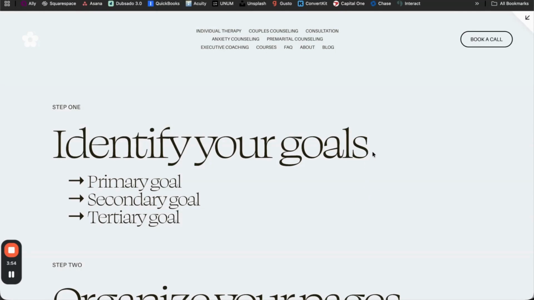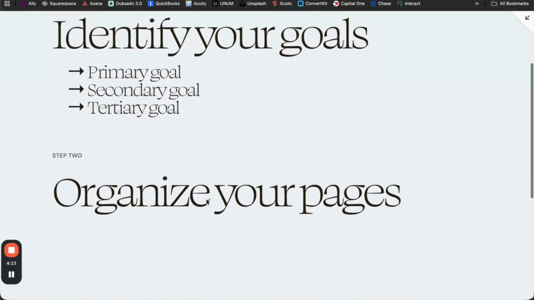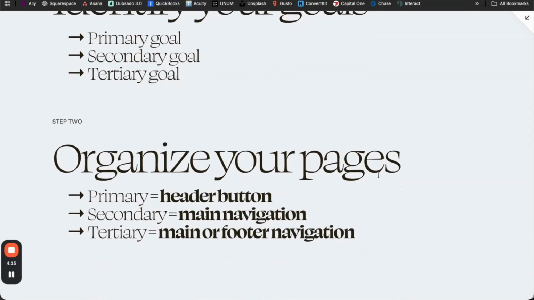Step one is you want to identify your website's goals. So what do you want people to do when they land on your website? You should identify a primary goal. What do you want people to do most? A secondary goal and a tertiary goal. And then once you have your goals identified, step two is organize your pages according to those goals.